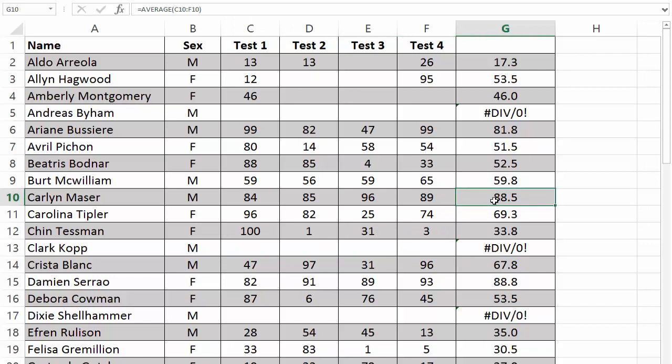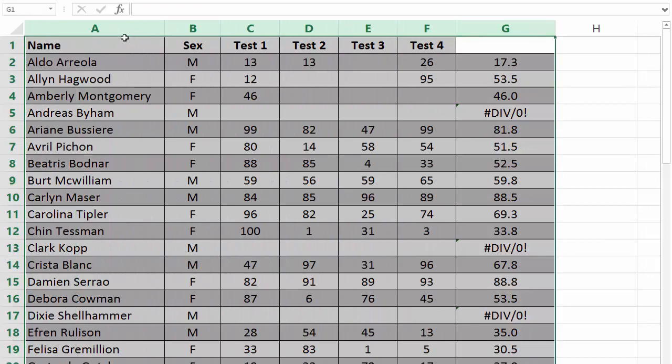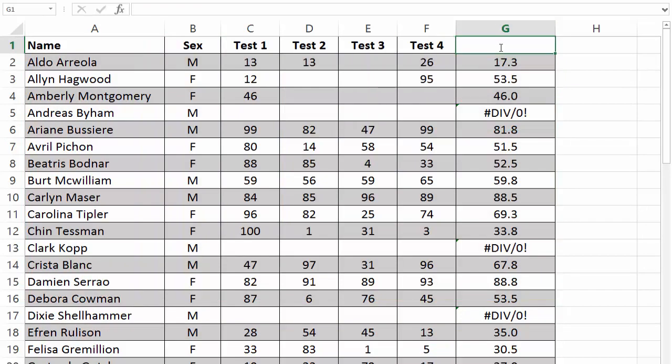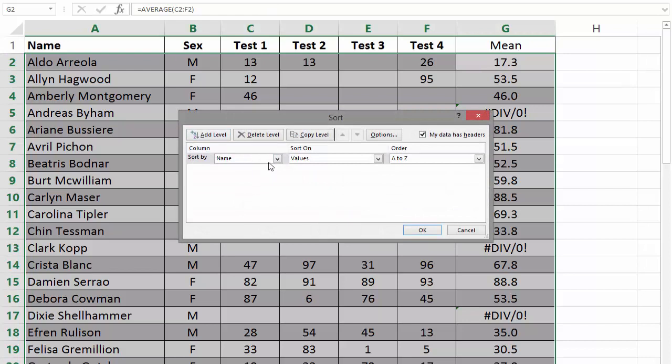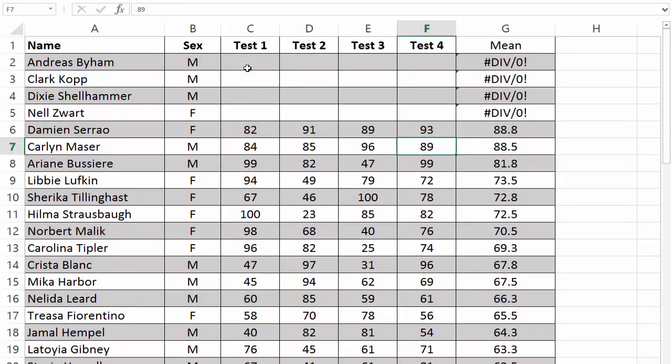Now, on face value, that's not hugely worrying, but if I try and order my students by the value of this mean column, so let's call this column the mean value, and I'm now going to try and order my students by this mean column from largest to smallest. What happens is those students with no values here appear at the top of the list.